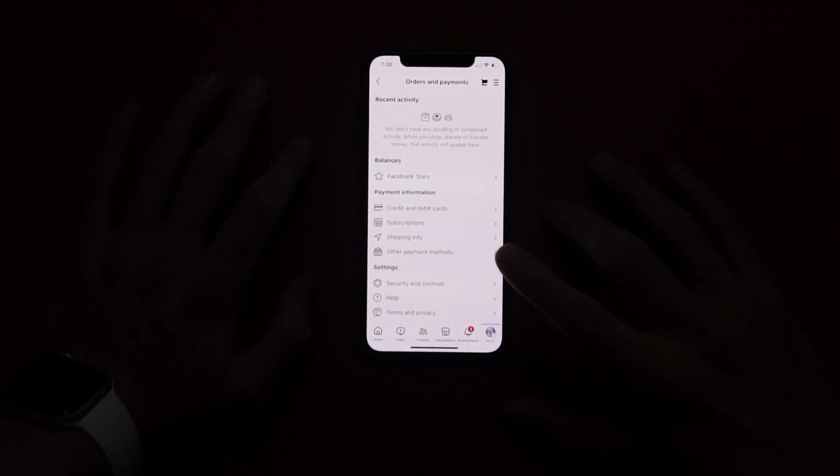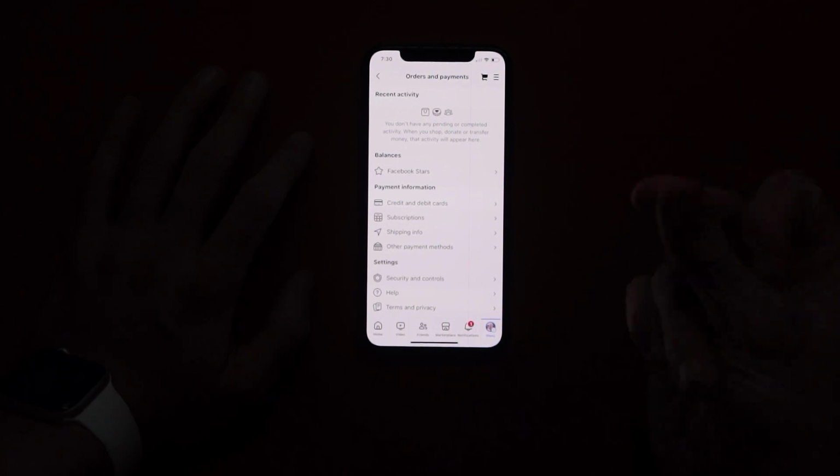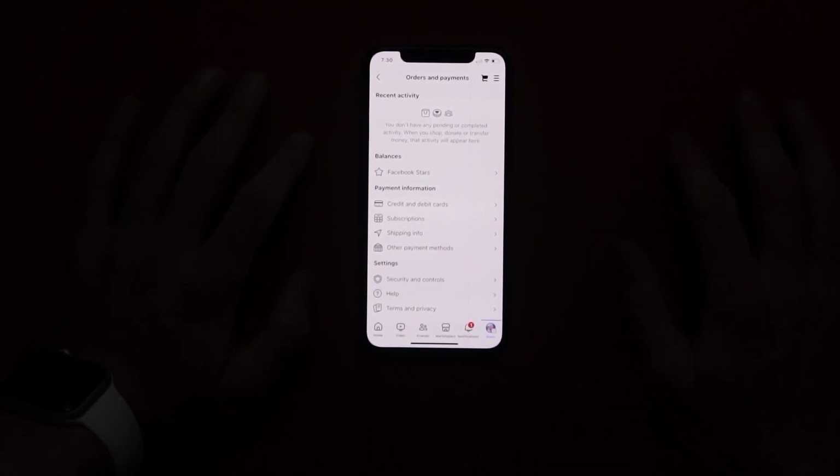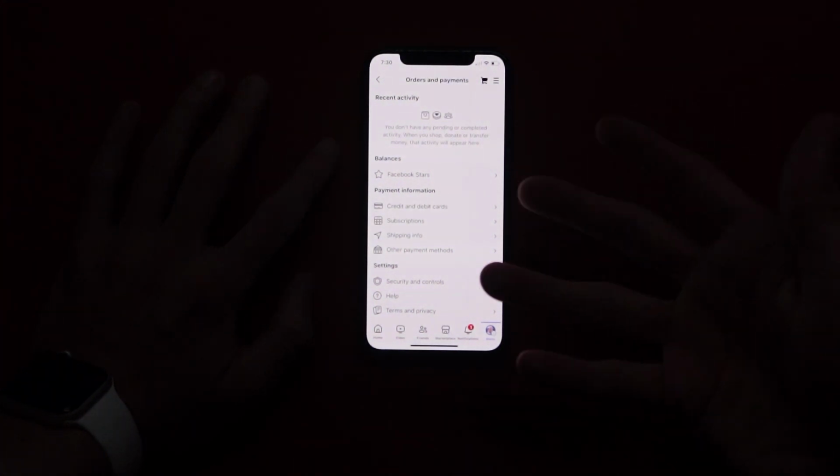Now you can click on this and you will be able to connect your PayPal account within literally the snap of your fingers. I mean, it's so quick and so easy. So yeah, that's how to connect your PayPal.